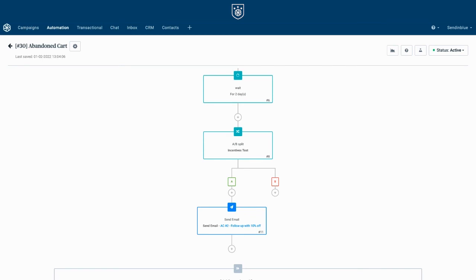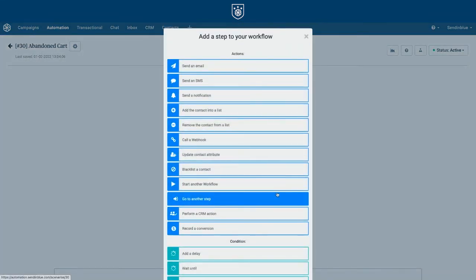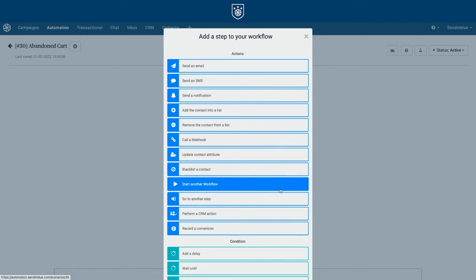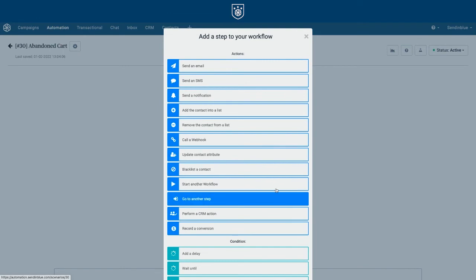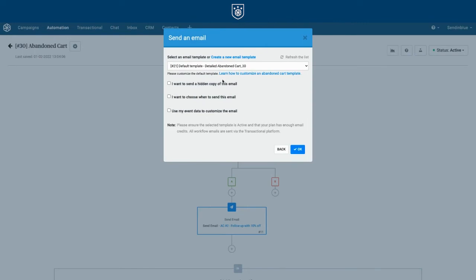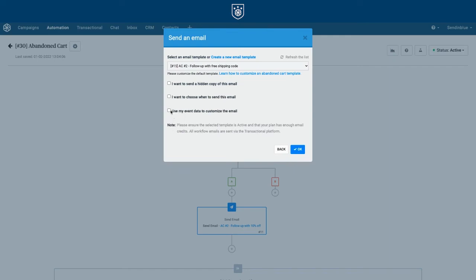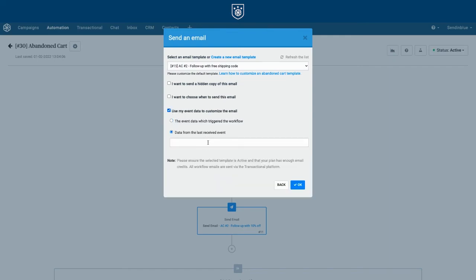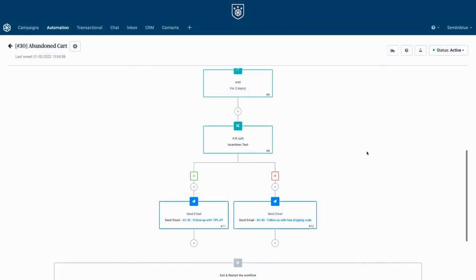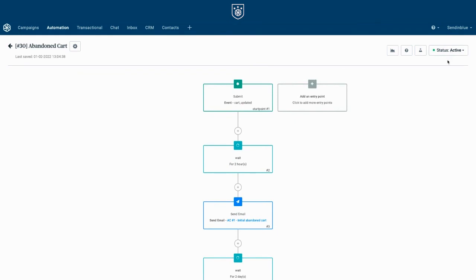Now, let's create the B path. Use the exact same settings, except this time you're sending a different email, which offers the shopper free shipping for their products. Select the email template, AC #2, follow up with free shipping code, and choose Use My Event Data to customize the email. Data from the last received event, Cart Updated. Go ahead and activate your workflow now.